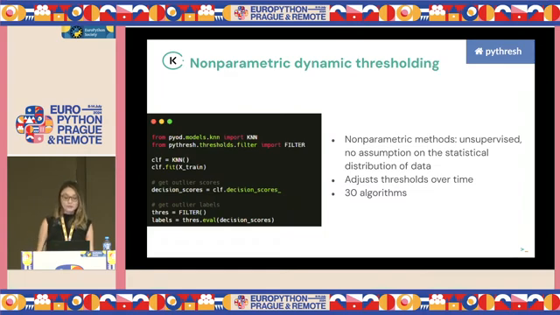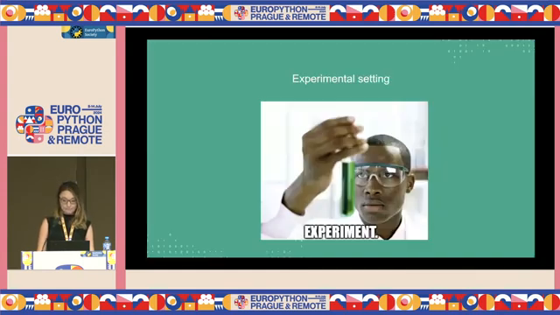And in that case, you can check non-parametric dynamic thresholding, which is a set of unsupervised methods that leverage different statistical tests that avoid making assumptions on the data distribution. These thresholds can also adjust over time, can also evolve over time. If this is of interest to you, I suggest checking out the library called PyThresh. It's amazing. It comes with 30 algorithms for non-parametric dynamic thresholding.